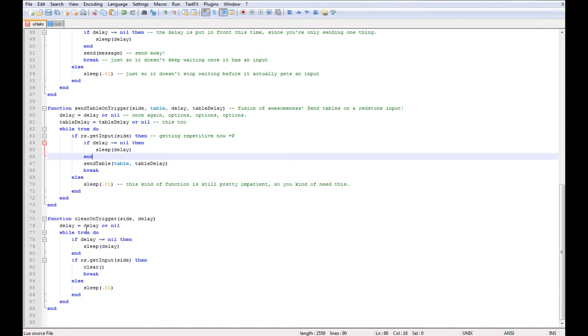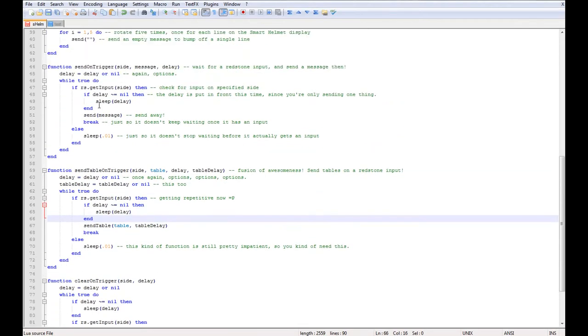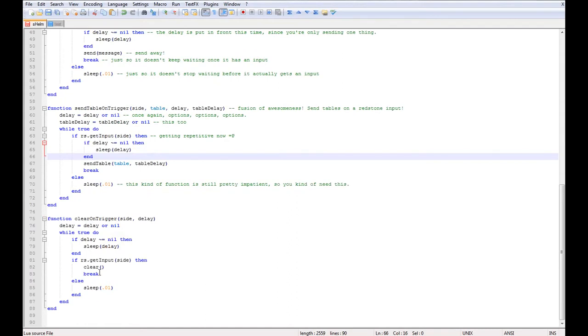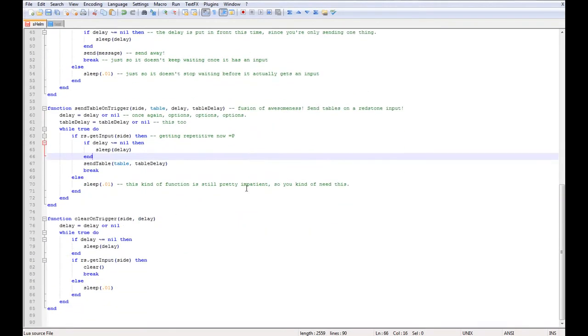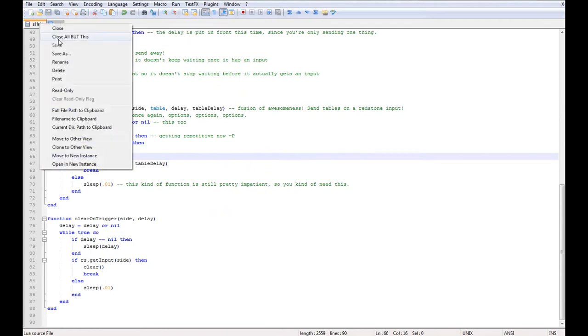Alright, let's move on real quick to clear on trigger. It takes side and delay. Delay is optional, as always. It's the same as send on trigger, except instead of sending the message, it clears using this clear function. And that's it. It's literally it.